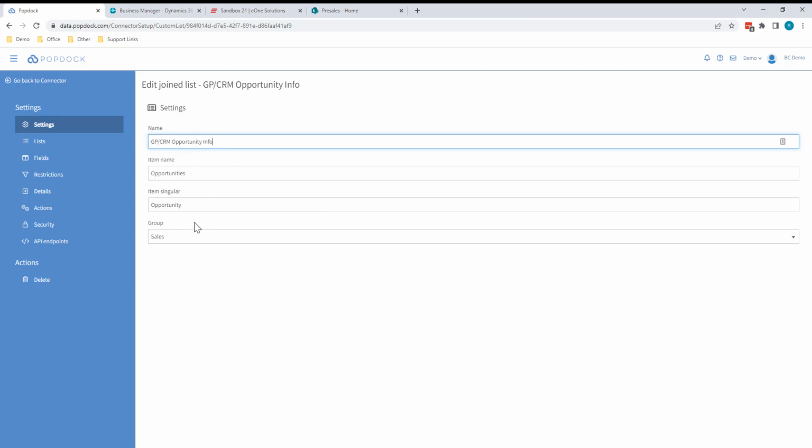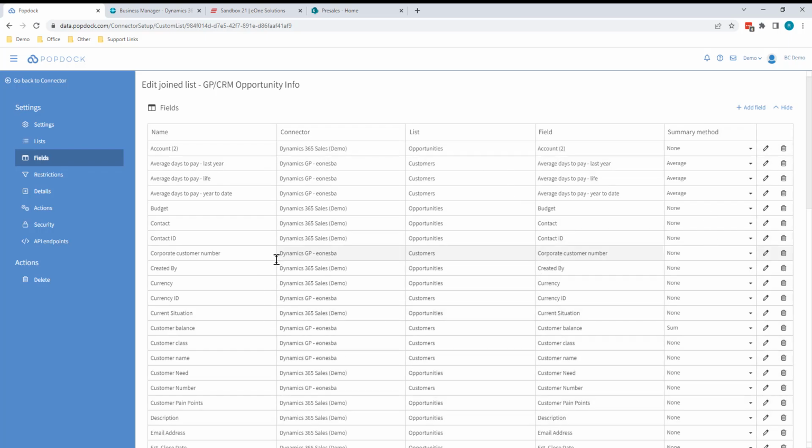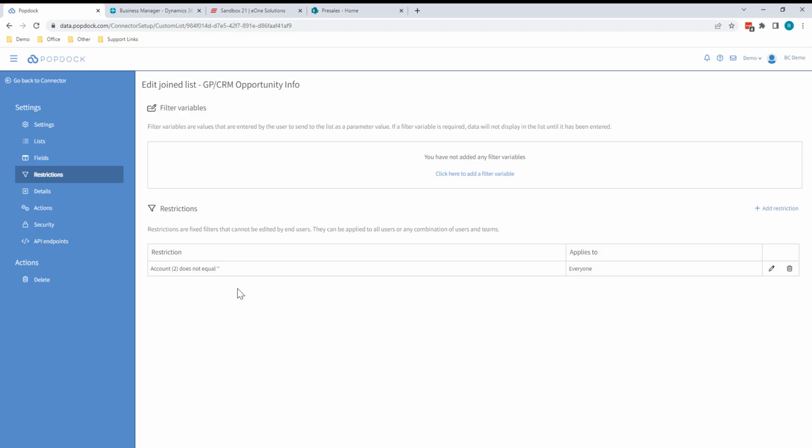So here I'm combining GP and CRM data into a single list using a join, and all I'm doing is making choices. I chose which lists I'm going to be merging. I chose the fields that are going to be on here. I added in a restriction here for my data. So all of this combined, again, I can start mixing and matching data from across my organization. So I can combine my payroll system with my general ledger if I wanted to.